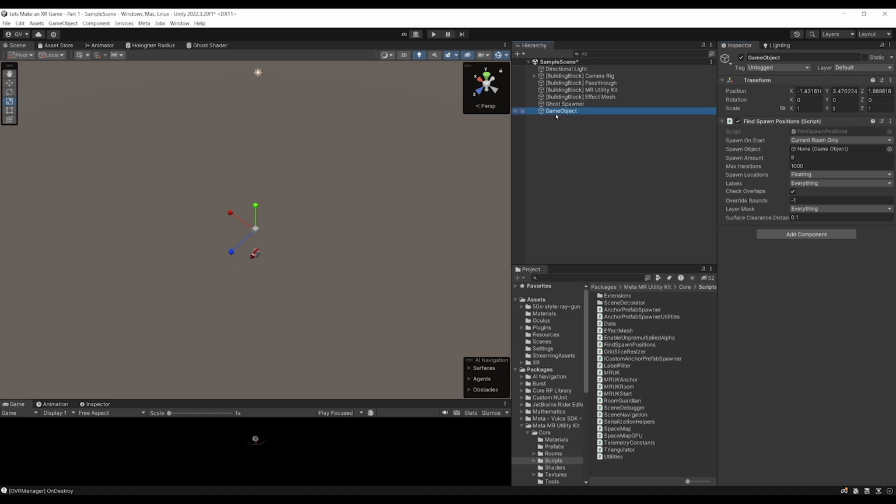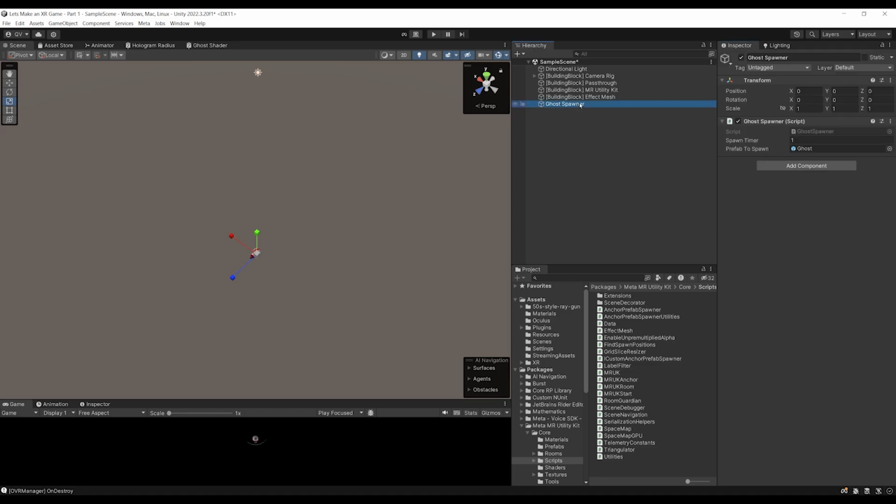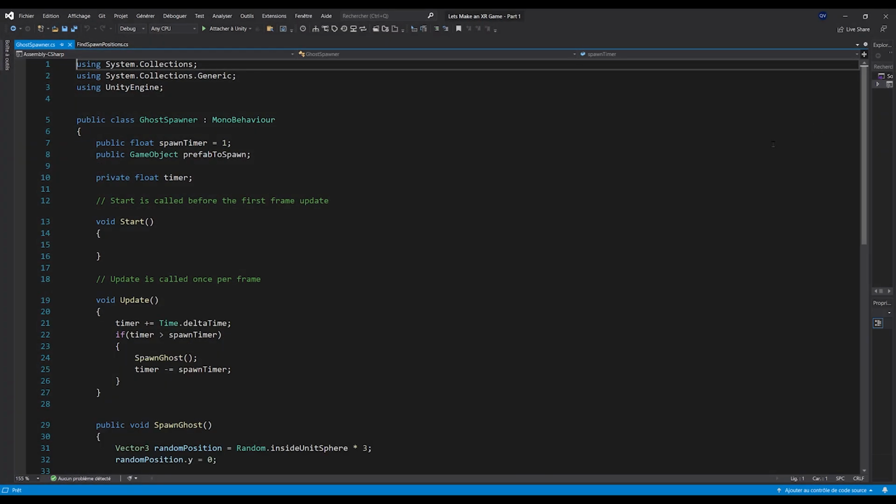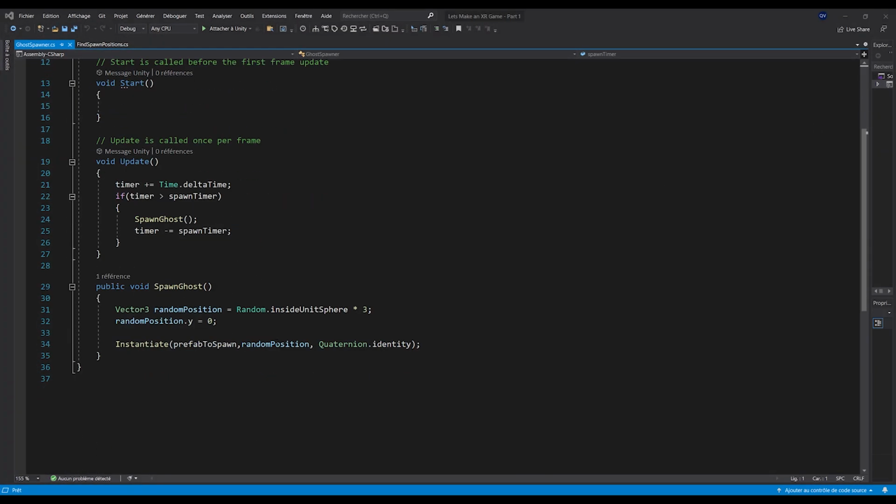So anyway, let me select the game object that we created, delete it, go back to the ghost spawner and open the ghost spawner script. Okay, so let's get started on the random position.